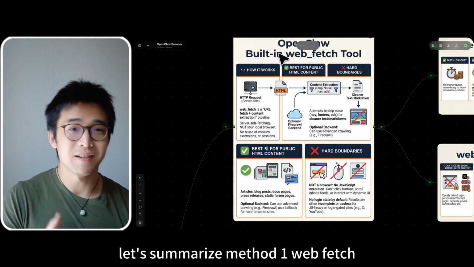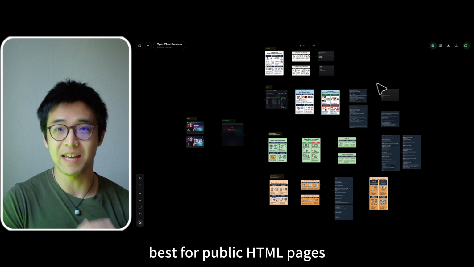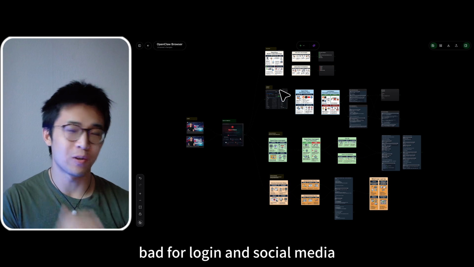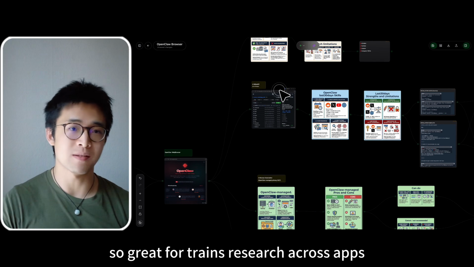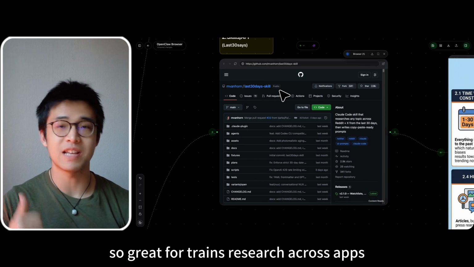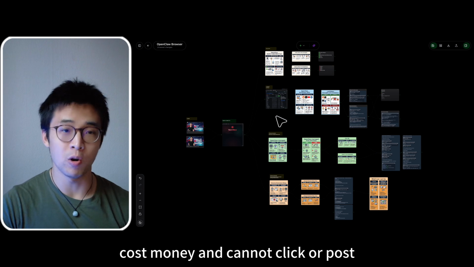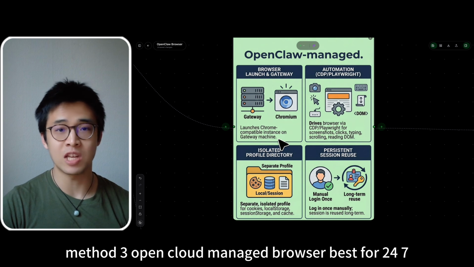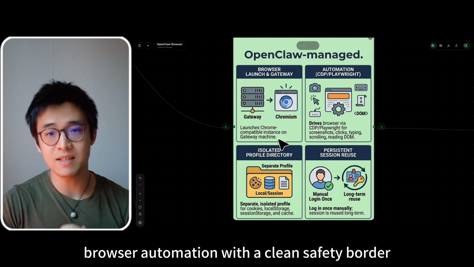Let's summarize. Method 1, web fetch. Fast, cheap, clean, safe. Best for public HTML pages, bad for login and social media. Method 2, API scale. Last 30 days, so great for trend research across X, Reddit, YouTube. Costs money and cannot click or post. Method 3, OpenClaw managed browser. Best for 24/7 browser automation with a clean safety border.